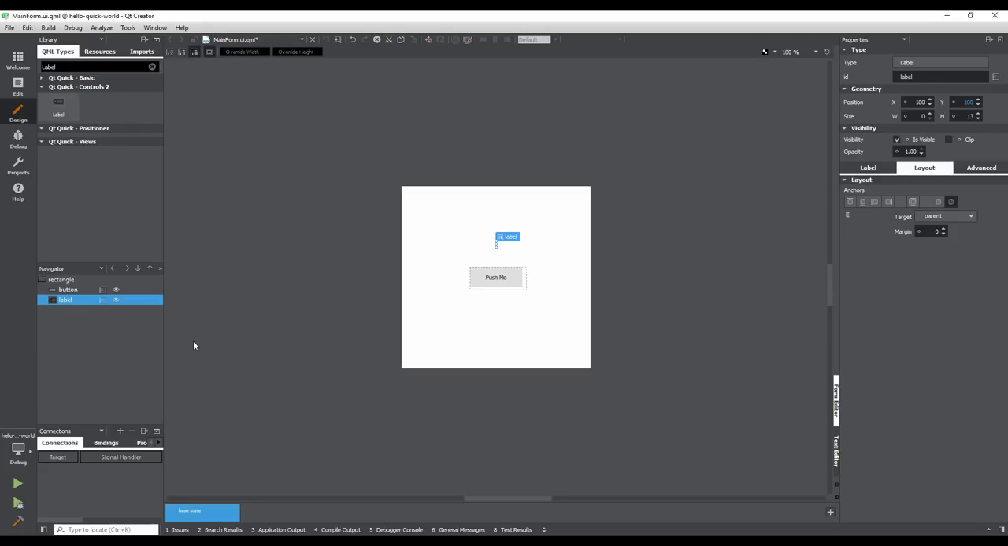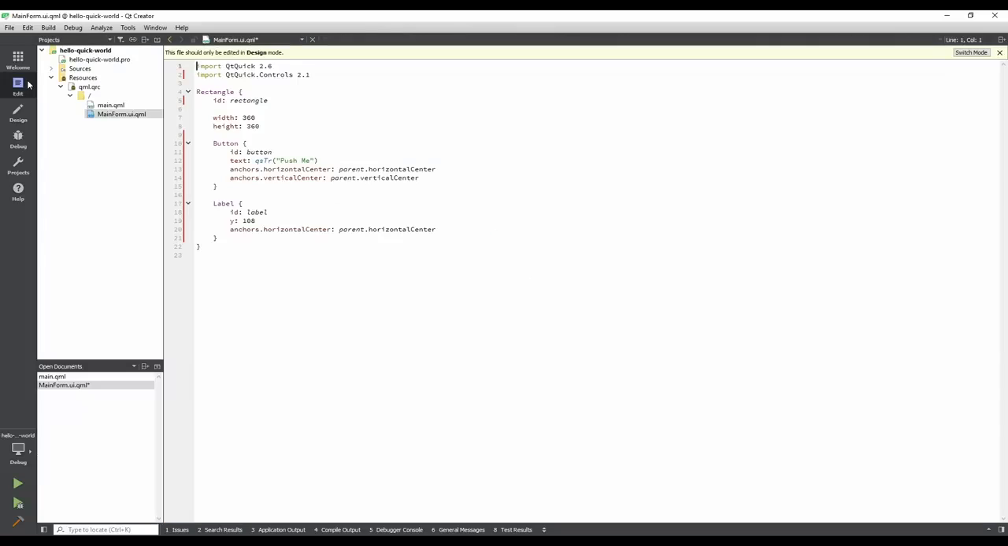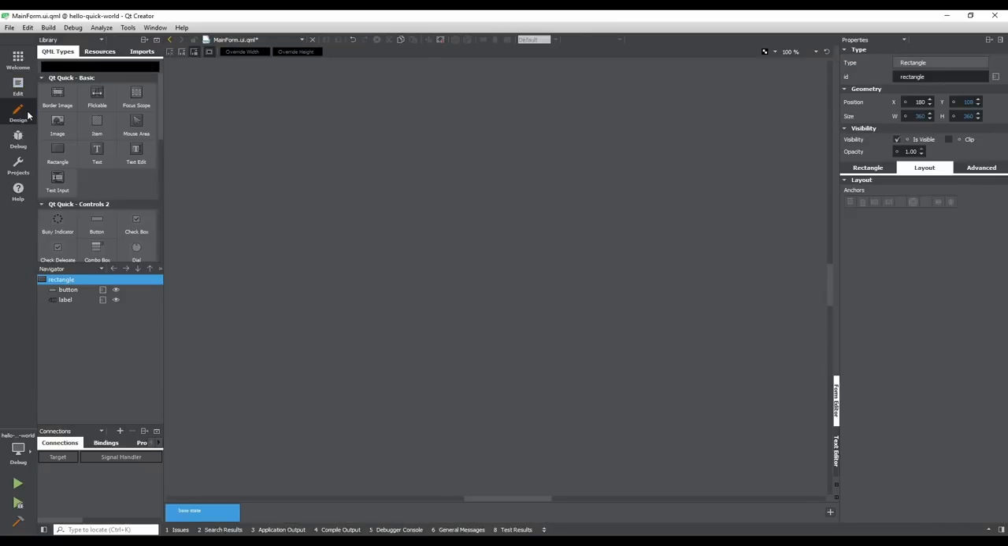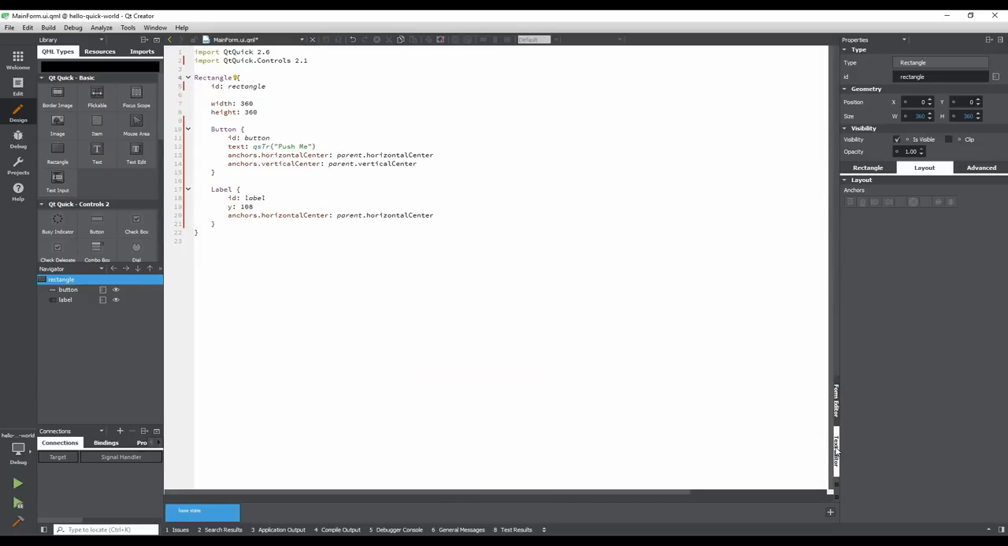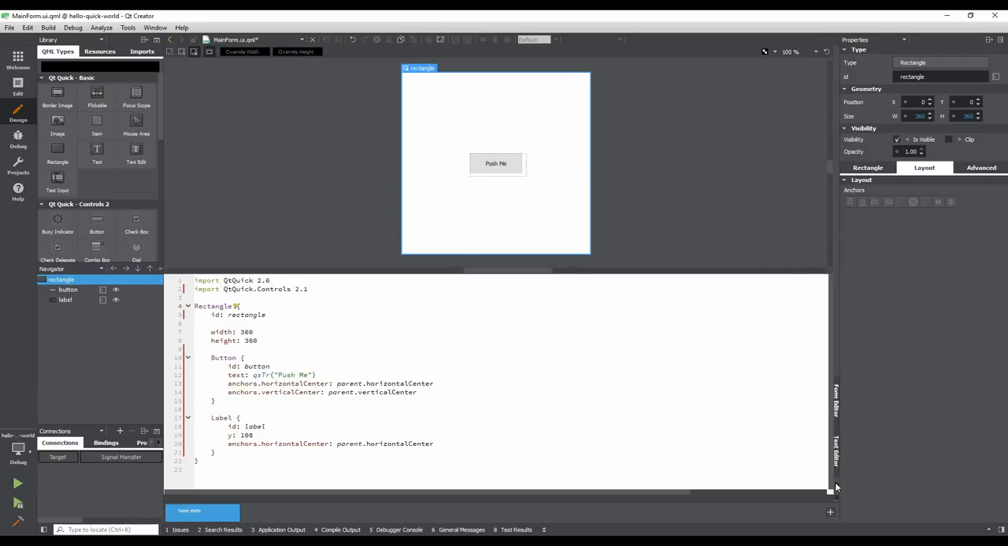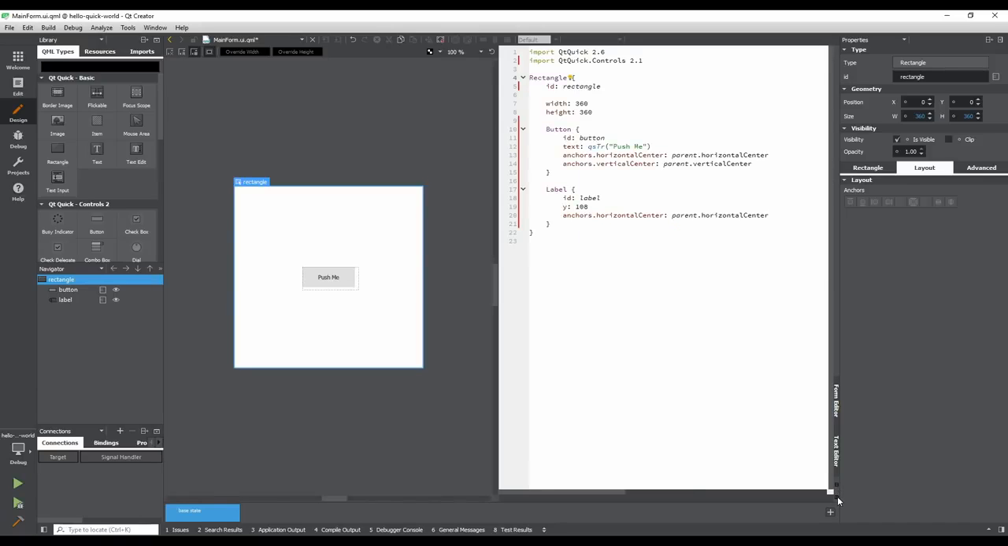Now we're going to give the button some behavior when it's clicked. To do this, we can switch to edit mode by clicking on the edit mode icon on the left-hand side of the screen in the mode selector. In version 4.3 and newer, we can click on the text editor vertical tab on the bottom right corner of the form. We can also show both the designer and editor at the same time by clicking on the icons below the vertical tabs. Let's use the text editor.